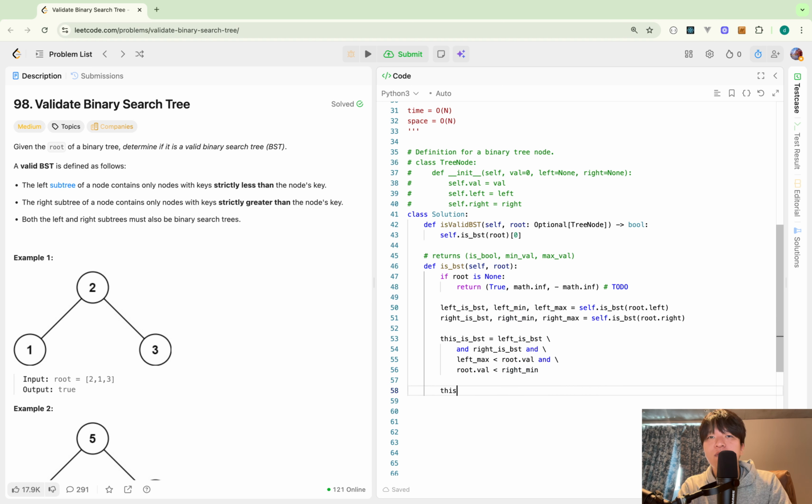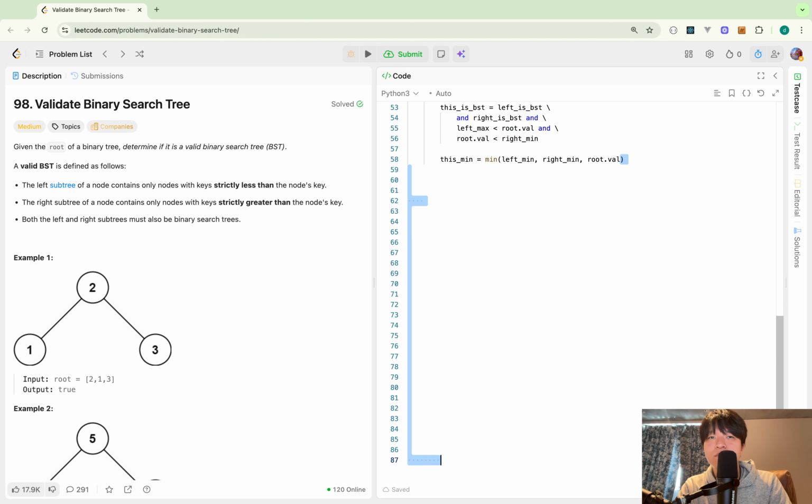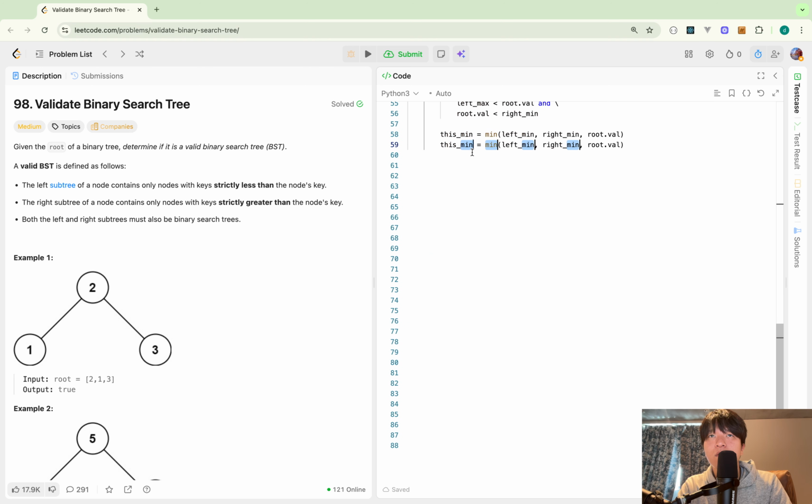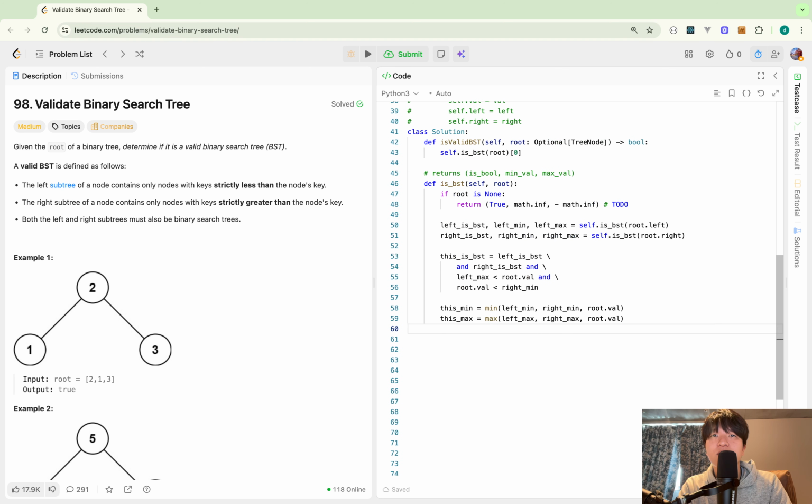And for this min, it should be the comparison between left min, right min, and root.var. Do the same for max. Then I return the tuple of this and this and this. Okay.